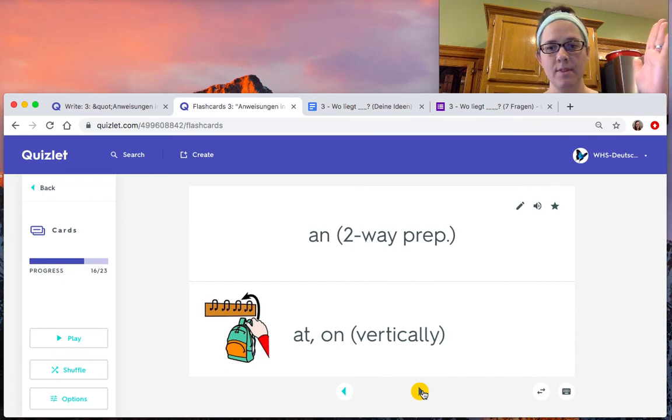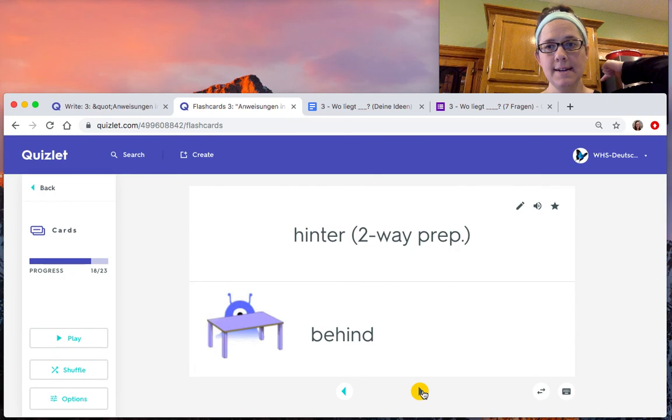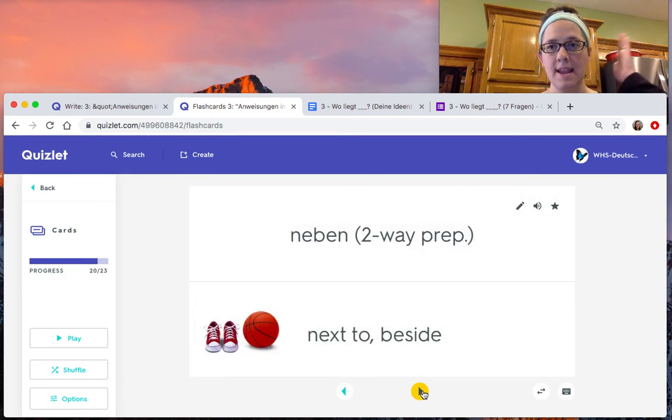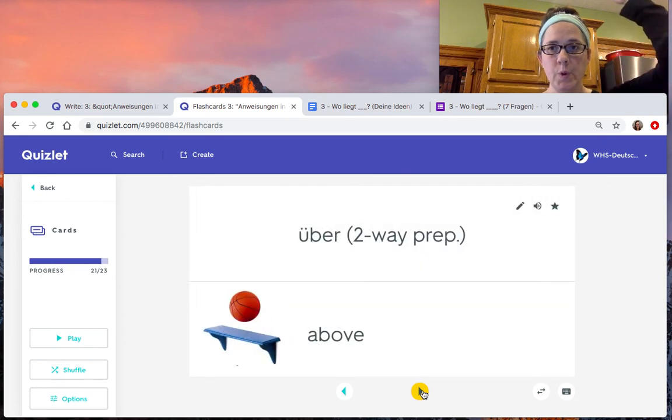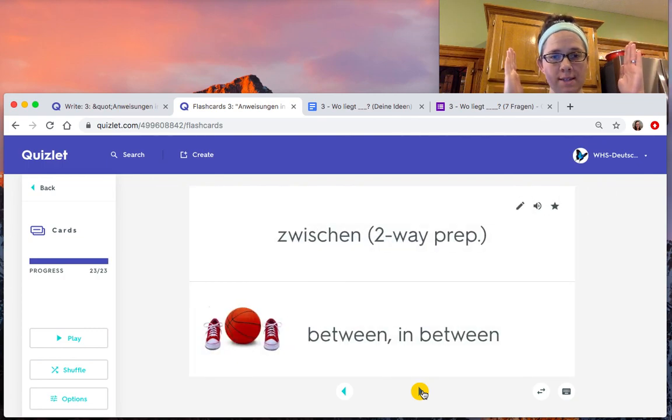An, auf, hinter, in, neben, über, vor, zwischen, and I forgot to do unter. I'll add that to these cards, but you know those pretty well.